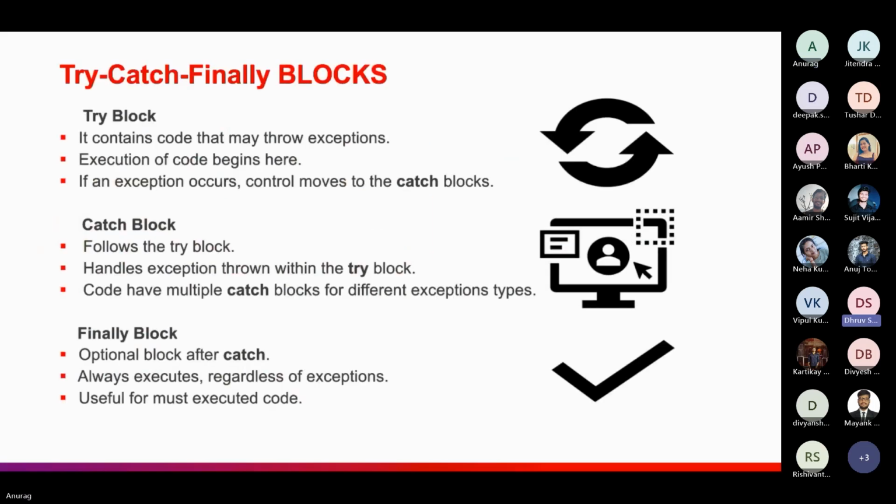So let's talk about the first one, try catch finally blocks. In this, we can have three different approaches. It's up to us whether we want to use the finally block or not. But for a better approach, we should use the finally block.